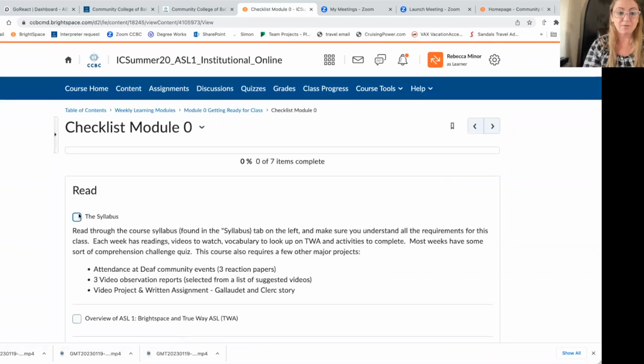And the checklist is there for you to be able to go, okay, this week the teacher wants me to read the syllabus. Go read the syllabus, come back and check it off. This is 100% for you. This is not something your teacher's going to go, hey, you didn't check off this thing. It's for you to keep track of what work you've completed and what you still need to do.